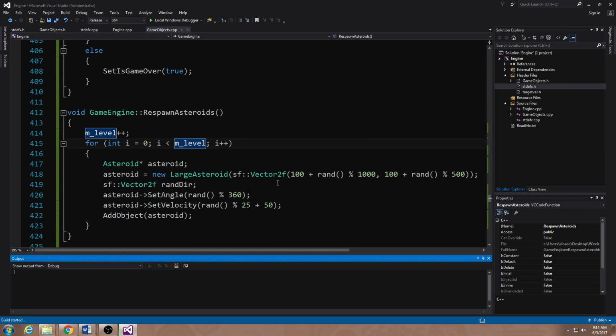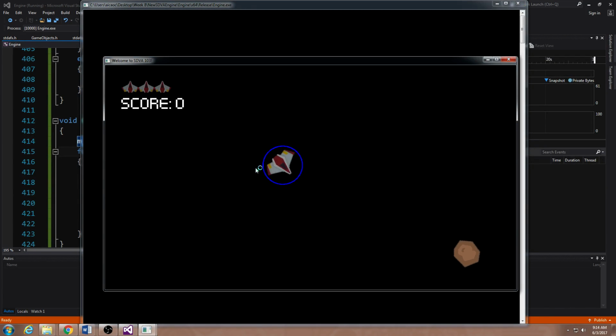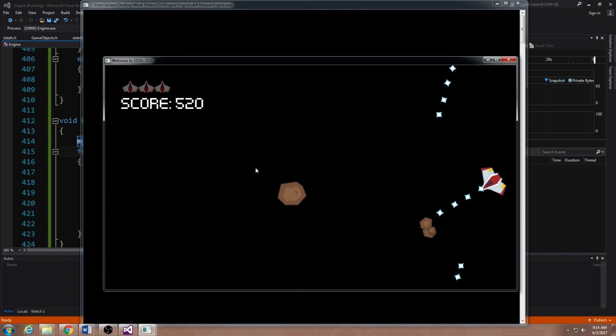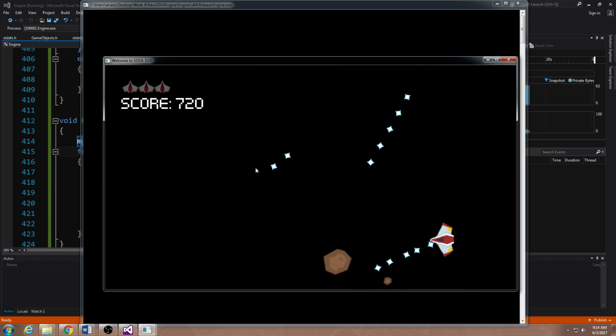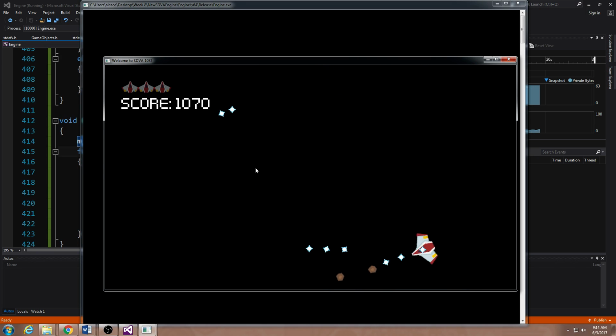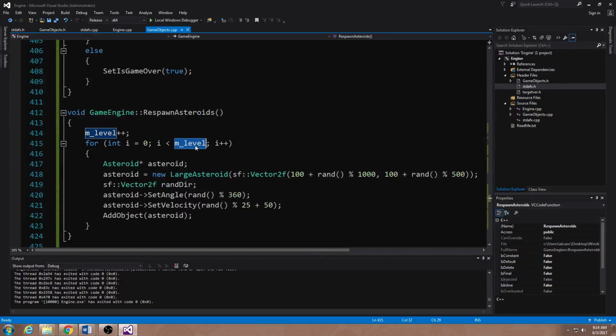So for every level that I go up, I'm going to spawn 1 additional asteroid. So at first I start off with 1, like so. Now I have 2. And then when I blow these up, I should have 3. Cool. A couple things I can do that are kind of neat.